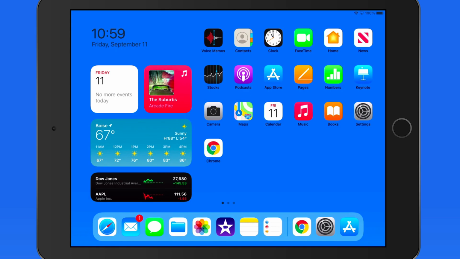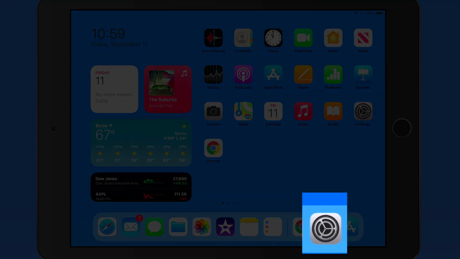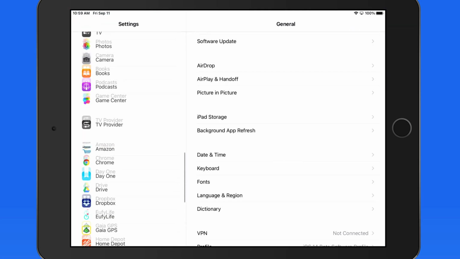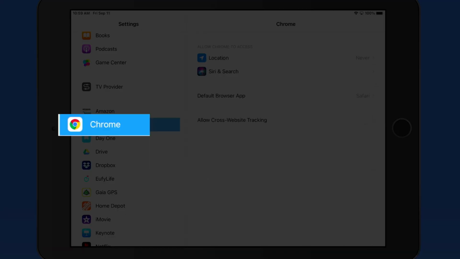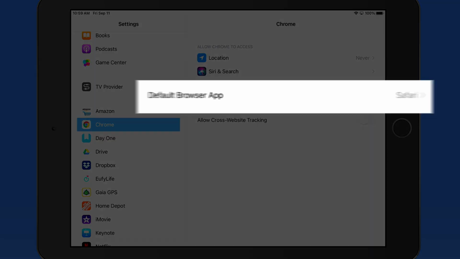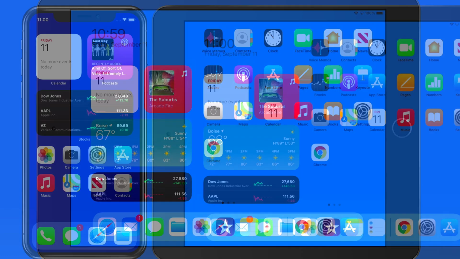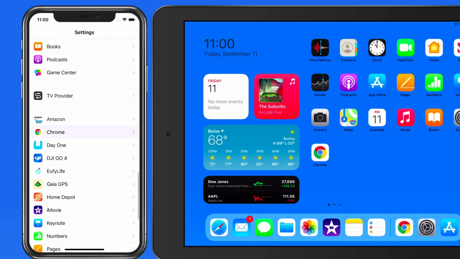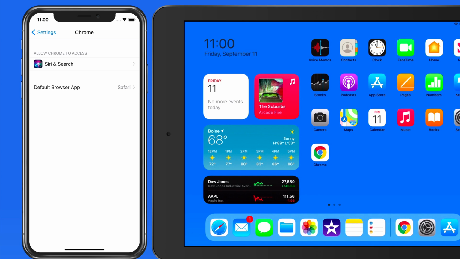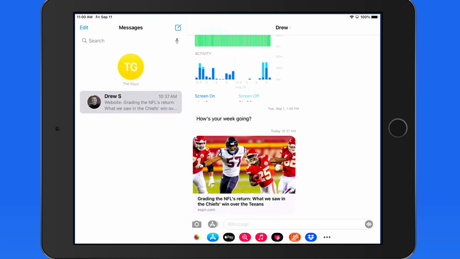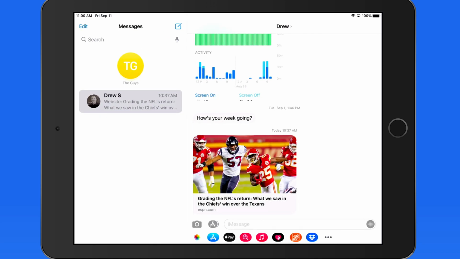So let's switch the default browser to Chrome on this iPad. To do so, I need to go into the Settings app and down to Chrome. In here, we have a default browser option. Check Chrome here, and that's it. Safari is no longer the default browser. This will work the same way on an iPhone. Now tap on that same link in Messages and it opens in Google Chrome.